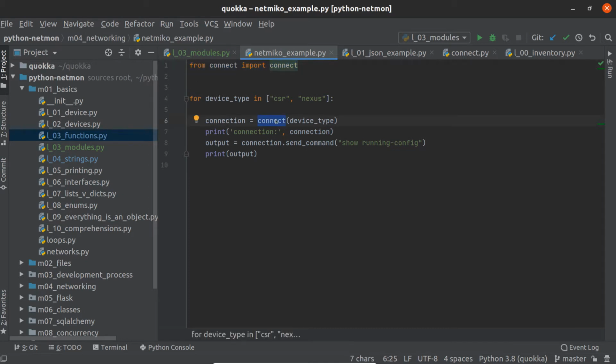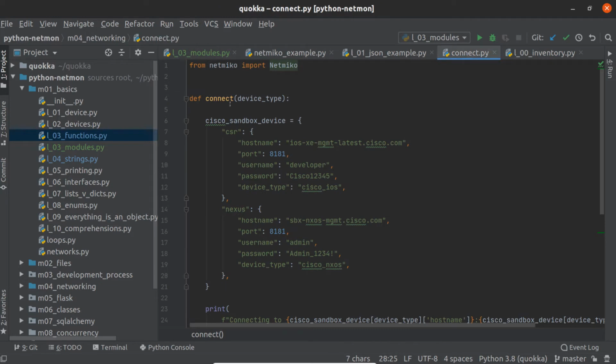I can just call it and pass in the device type information. First I'm doing CSR, next I'm doing Nexus, in my own way of defining this connect functionality. And then I'm able to reference it over and over again in other examples. Now, I've mentioned that modules are typically for defining functions that then get called, but that's not entirely necessary.